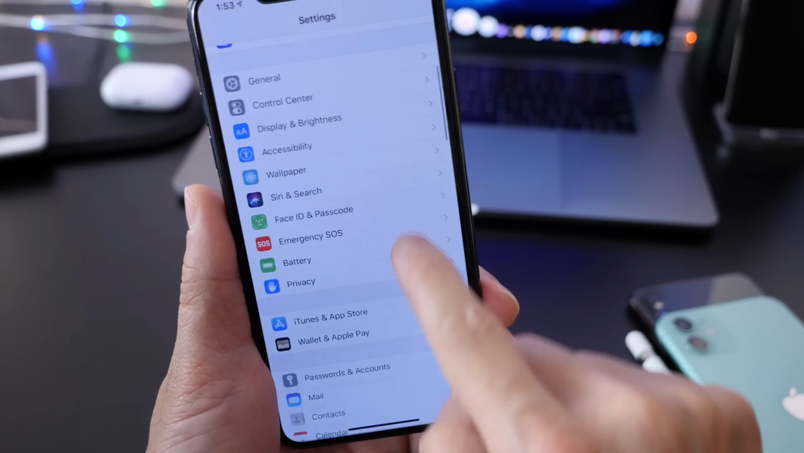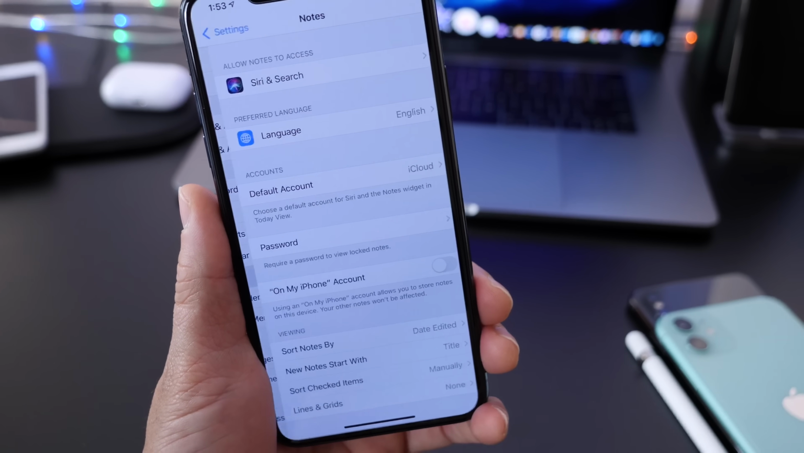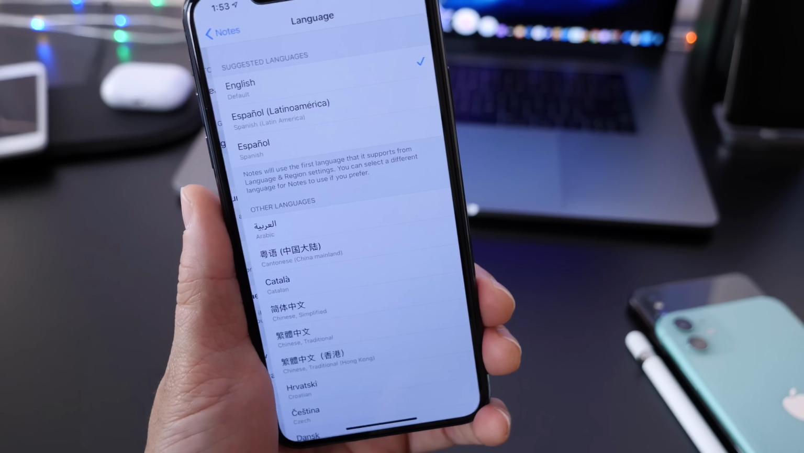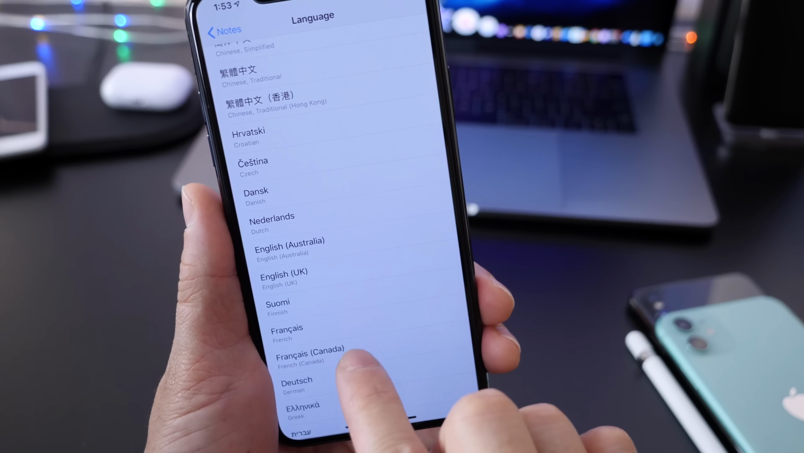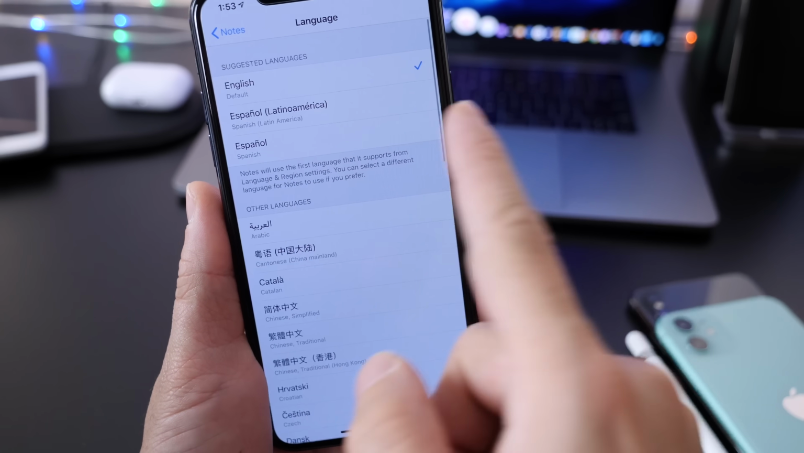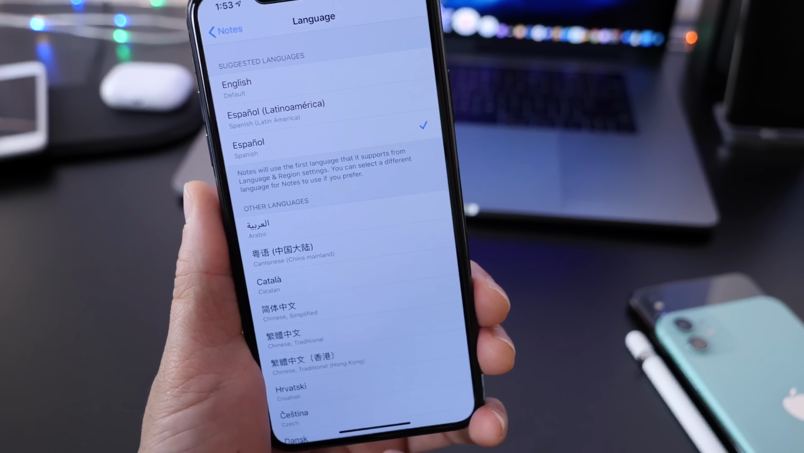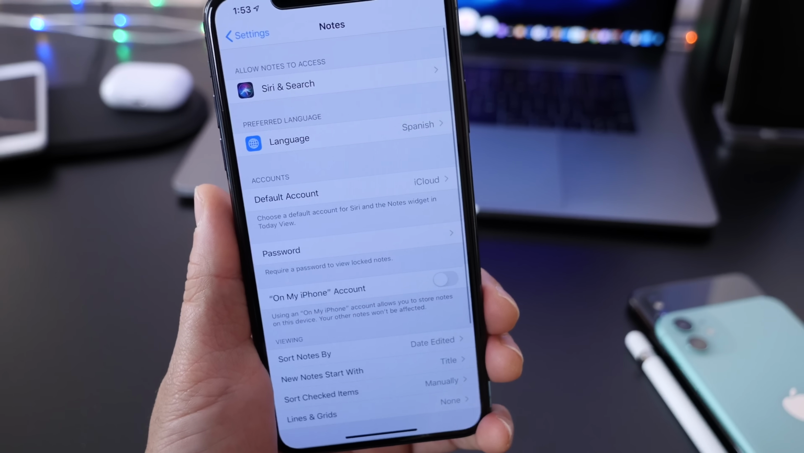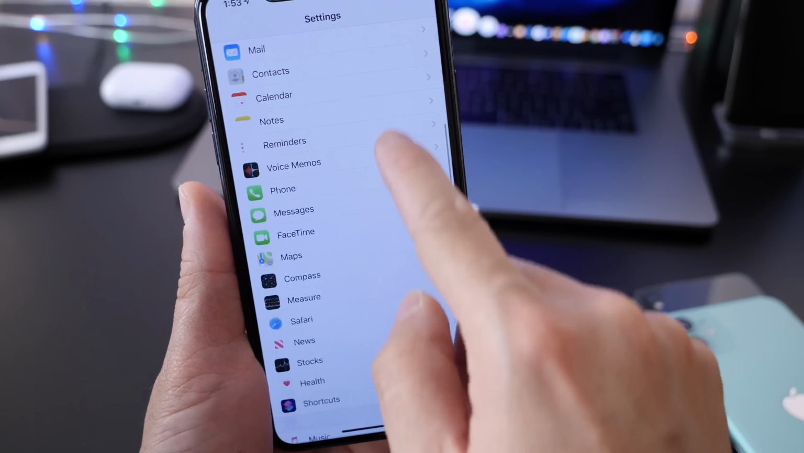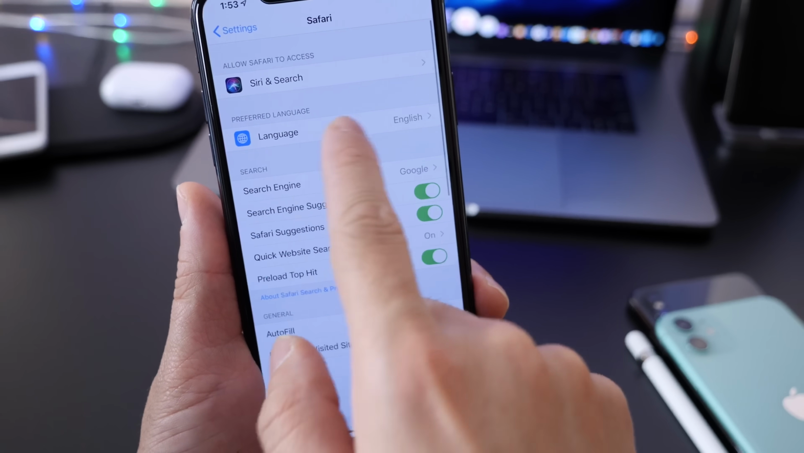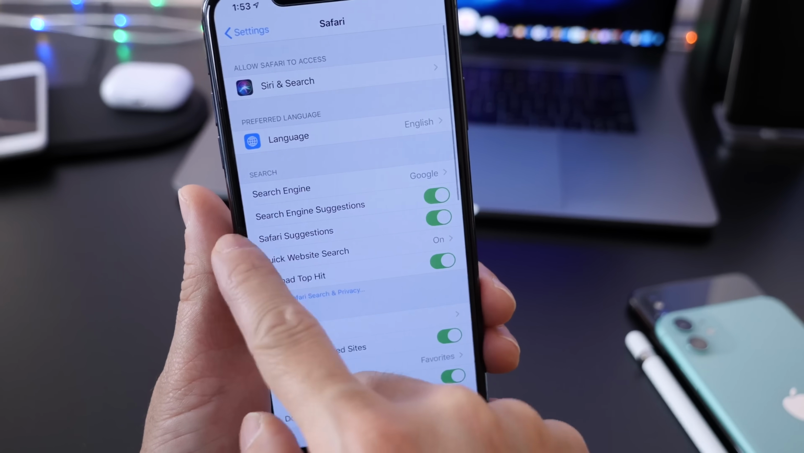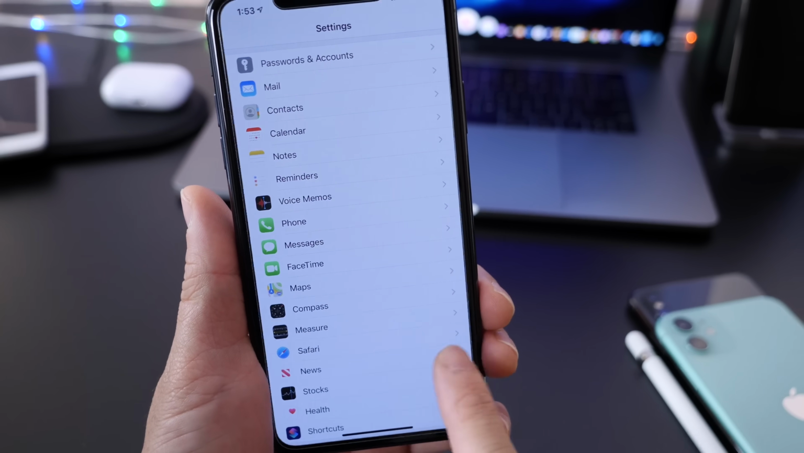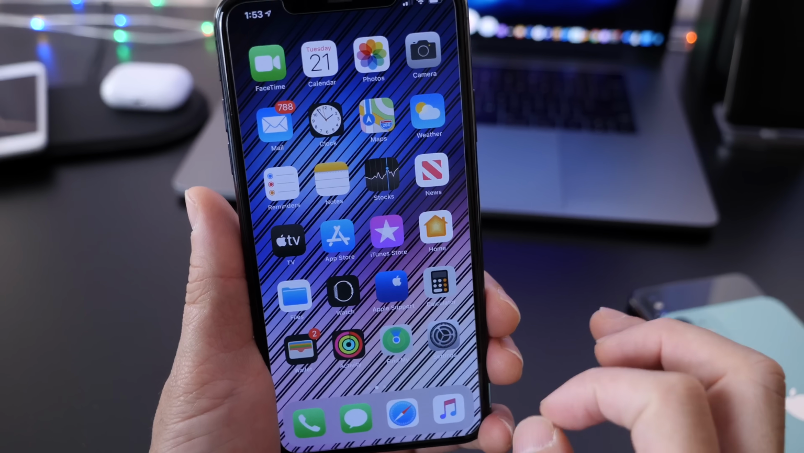All you have to do is go to settings, and let's say here, notes, we want to change the language. We can go into language, and for that particular app, I can change the language to whatever I wish, as long as, of course, it is available for you. So there it is, Spanish, and I can set that language. And not every application has these language settings, but Safari and some of the default applications like Notes and some of these other apps do have the ability to change individual languages for applications.